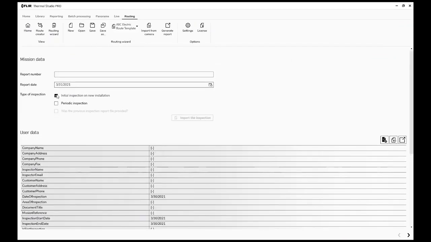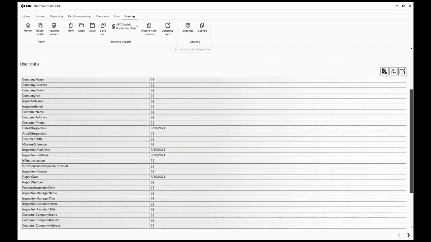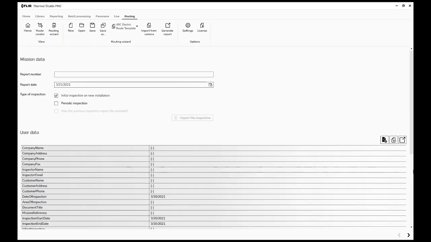I'm going to go ahead and open that up, and you'll notice we have a selection here of a new inspection or periodic. So for now we're going to do a new. Now you'll notice a lot of different boxes down here. This was user data that we could set up in this report. So once you set it up once, you never have to do it again. So I won't go through that right now, but that's one aspect of how quickly you can generate a report.